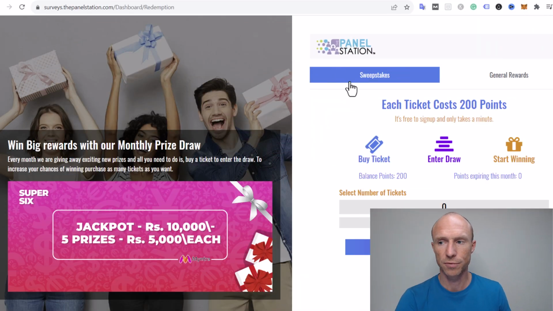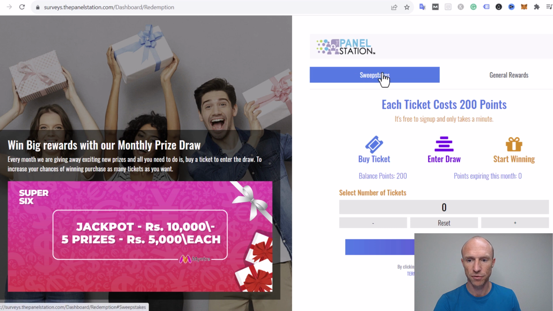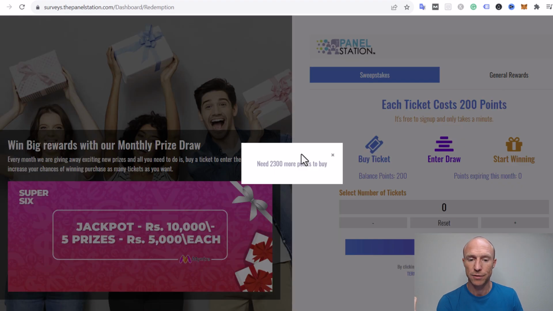So if you go to the redeem section, you can see there's a couple of different options. There are some sweepstakes. This depends again on the country you live in, how much you potentially can earn. But you can see you can get tickets for that for 200 points. And then if you click on the general rewards, then you can redeem. But it also says I need 2,300 more.